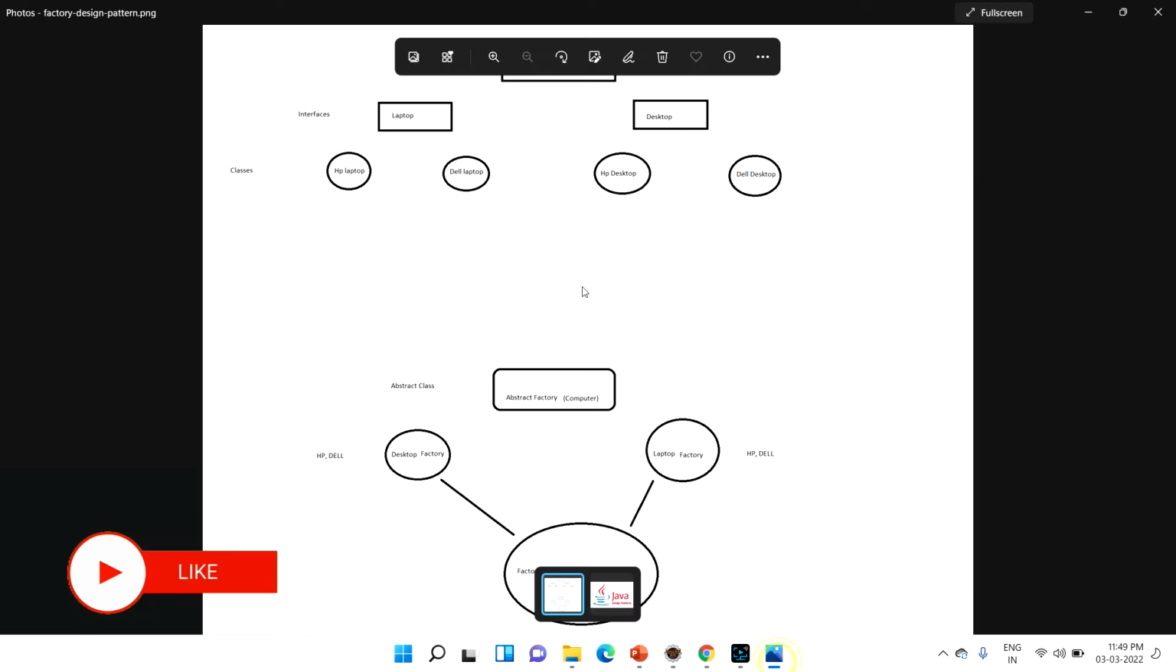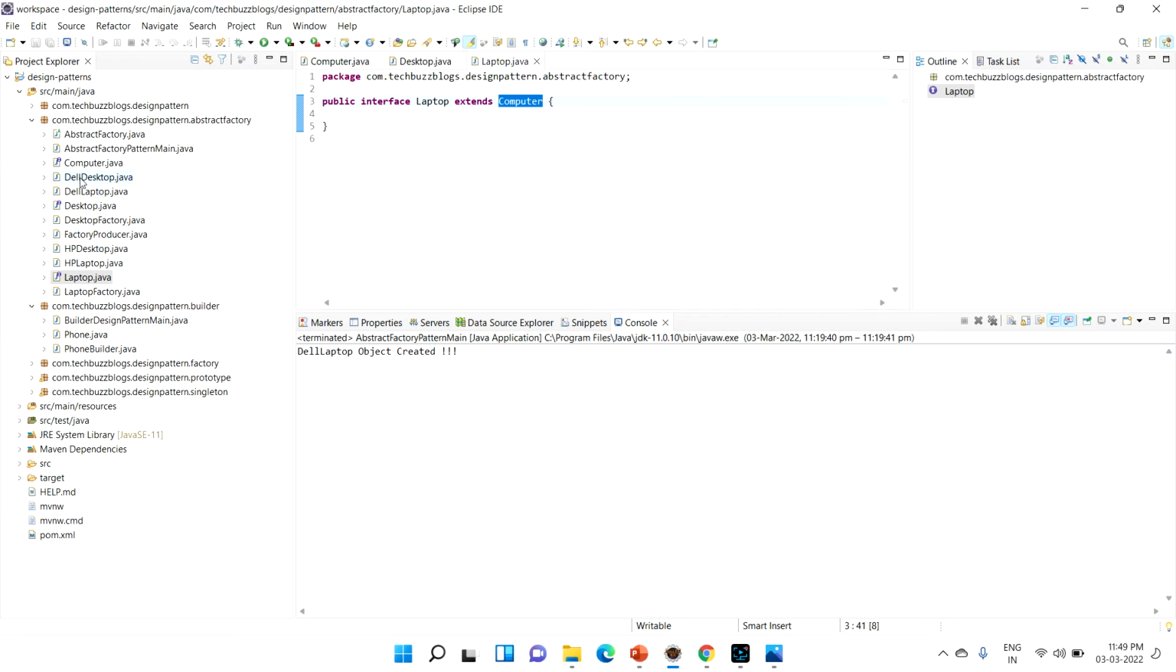So this part was done. Then I need to give the implementation for HP laptop, Dell laptop, HP desktop, and Dell desktop. When I implement the Dell desktop, it has to implement the desktop interface. We already have desktop and laptop as separate interfaces, and those interfaces come under computer. Maybe I have a computer shop with Dell desktops as well as laptops. Maybe tomorrow I have tabs, and I can create a new interface called tab, which should extend the computer.